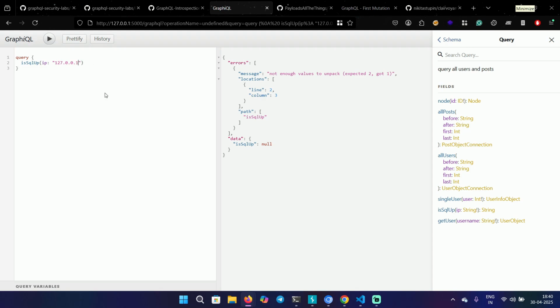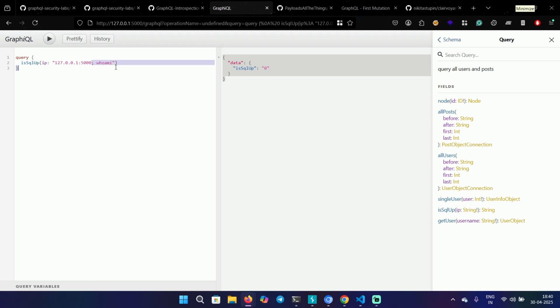Okay, I think it's also expecting a port number. So let's give port 5000 because that's what the application is running on. Seems like it's working fine now, but it's taking some seconds to get the response. Now we have the response. Okay, so to test for OS command injection, we can try something like this. Whoami. This will add another command, whoami. And let's see if we get any response.